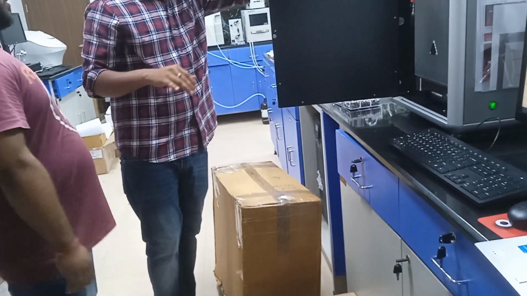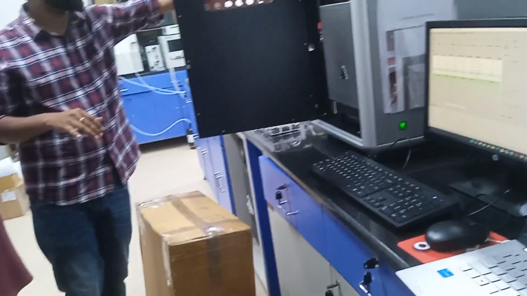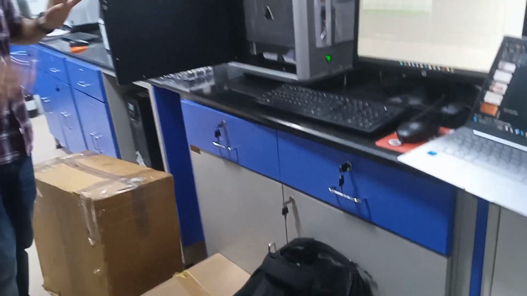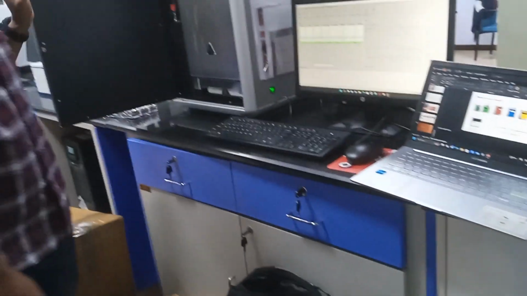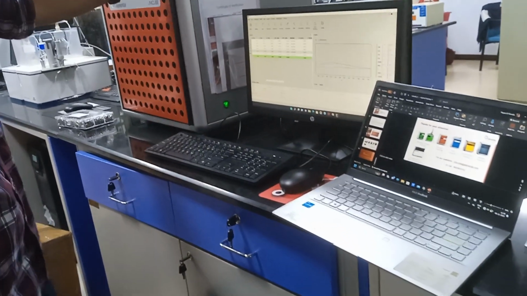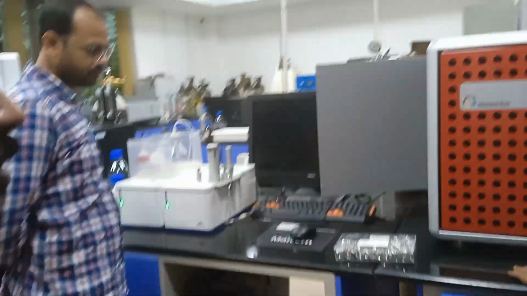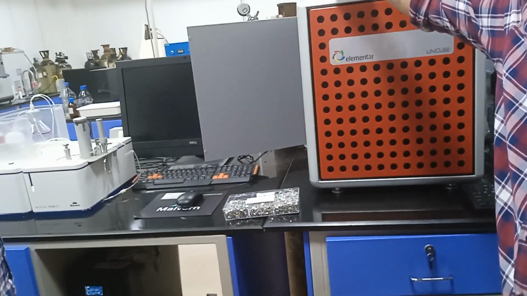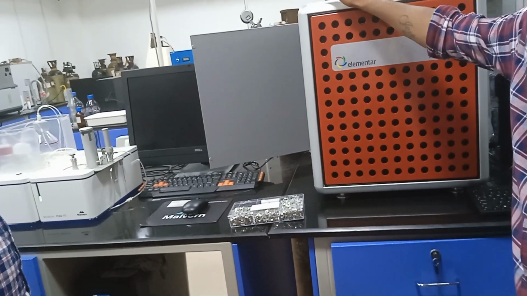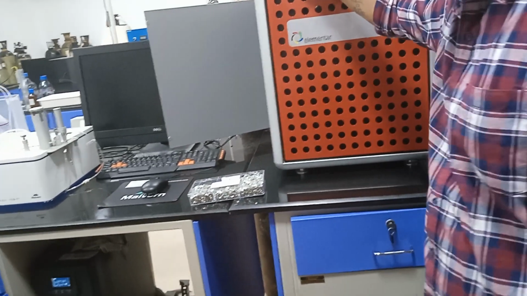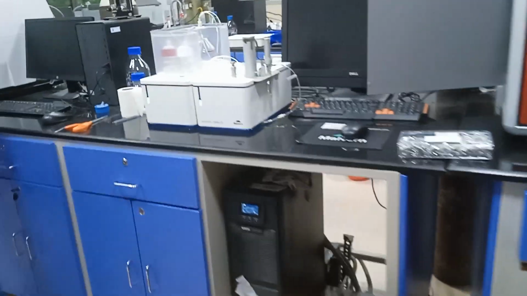The regulators, you take it out and fit it to that, and you are controlling the pressure, right? For the helium it is 1.2 to 1.25 bar. So that's the outlet flow.